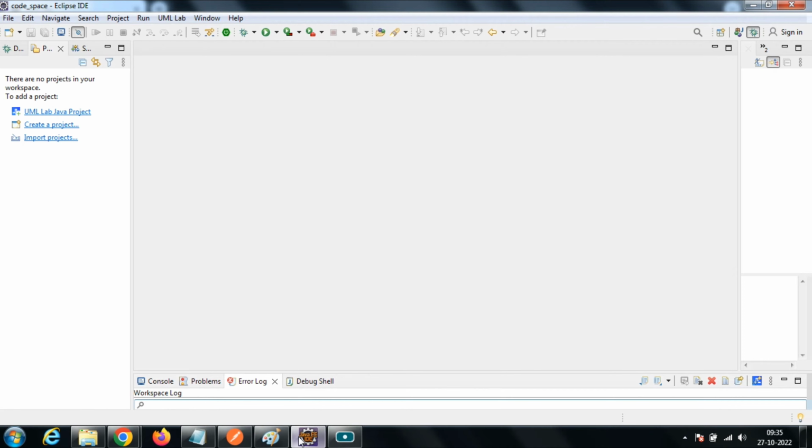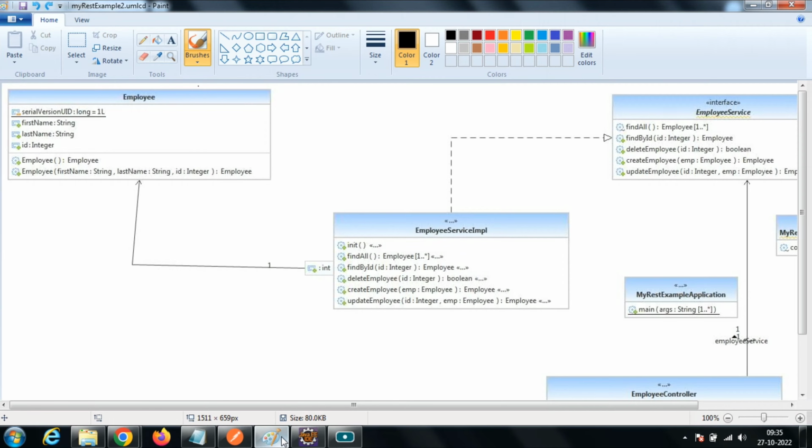We will not be integrating with any database, and we will be mocking the database using a static map to keep it simple and to keep the video short. Okay, we need to have Java. We are using Java 17 and Maven along with Eclipse to demonstrate our code.